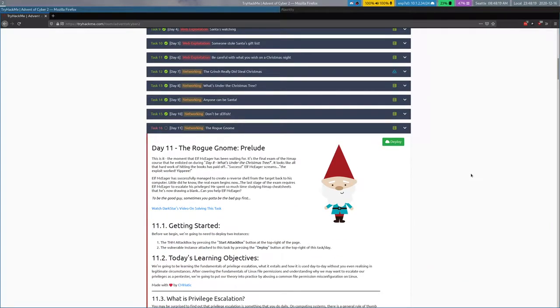All right. The Day 11 Challenge, the Rogue Gnome. The prelude says, this is it, the moment that Elf McEager has been waiting for. It's the final exam of the NMAP course that he enlisted on during Day 8, What's Under the Christmas Tree. It looks like all the hard work of hitting the books has paid off. Success, Elf McEager screams. The exploit worked. Yippee. Elf McEager has successfully managed to create a reverse shell from the target back to his computer. Little did he know, the real exam begins now.